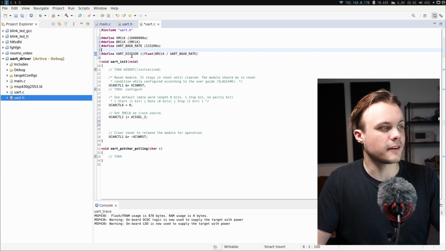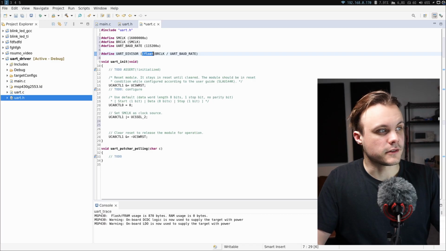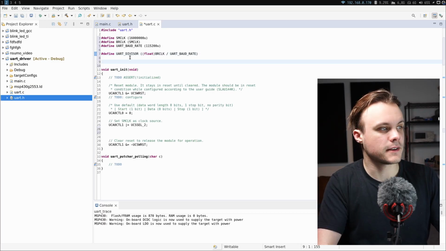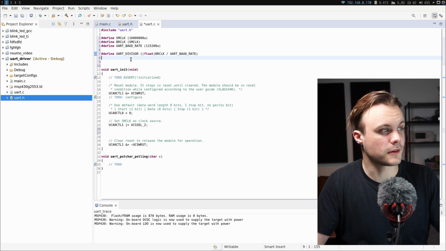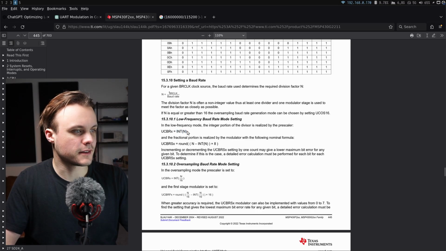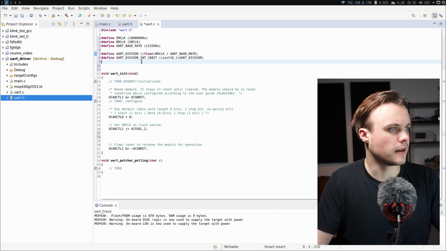And then to calculate the number n, or the divisor, I just divide the clock rate with the baud rate. And I also cast this to float, so that it's a fractional number. Because the next thing I have to do is to extract the fractional part and the integer part. So first I have to extract the integer part, which is just going to be a matter of casting this to an integer, like that.